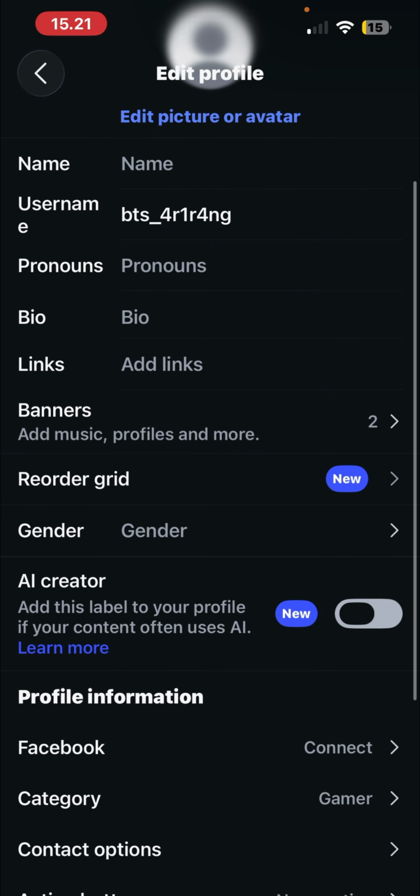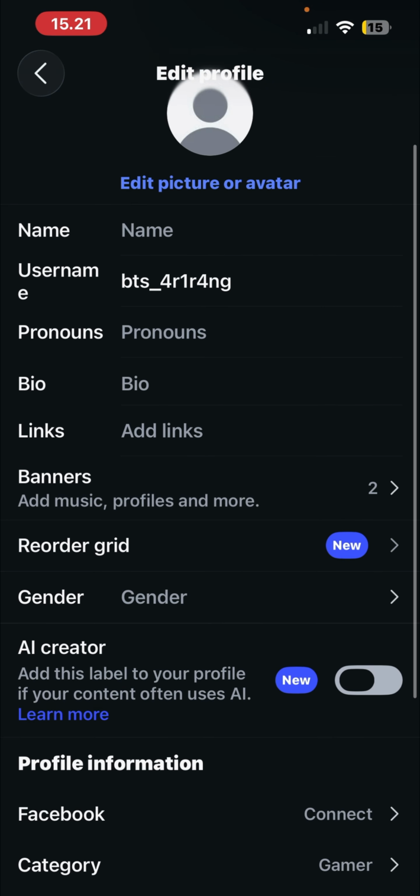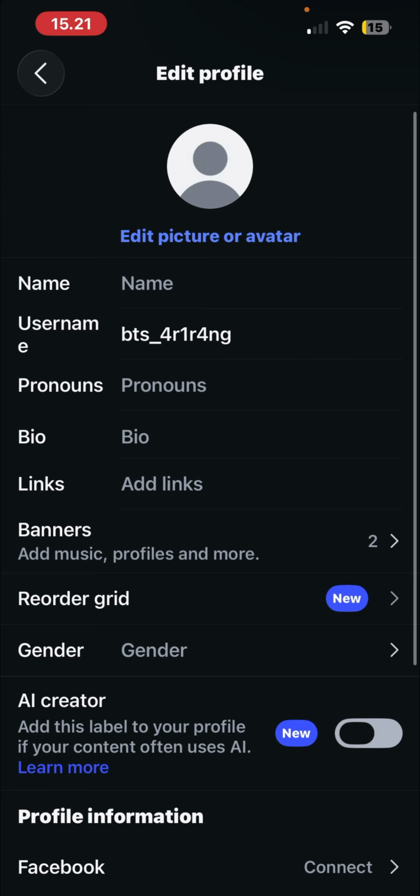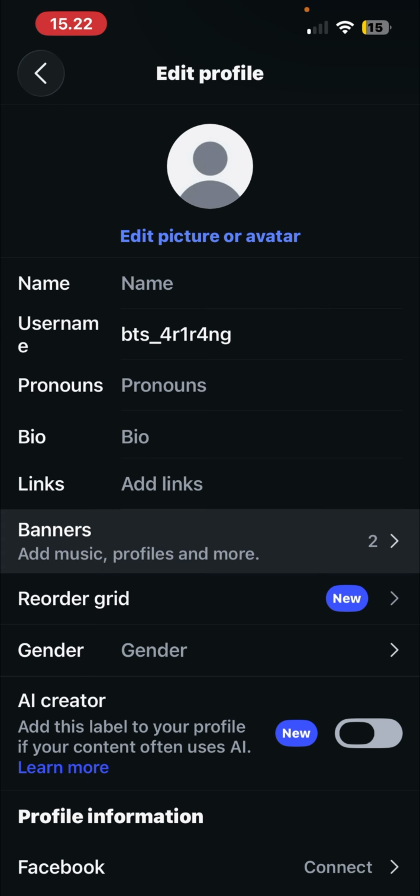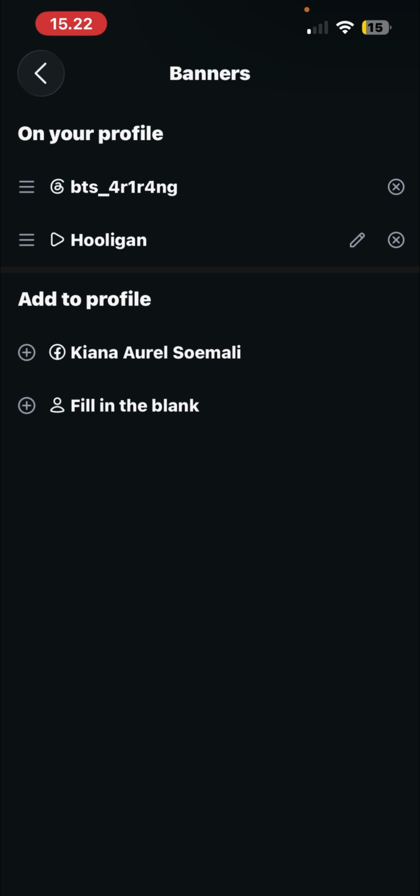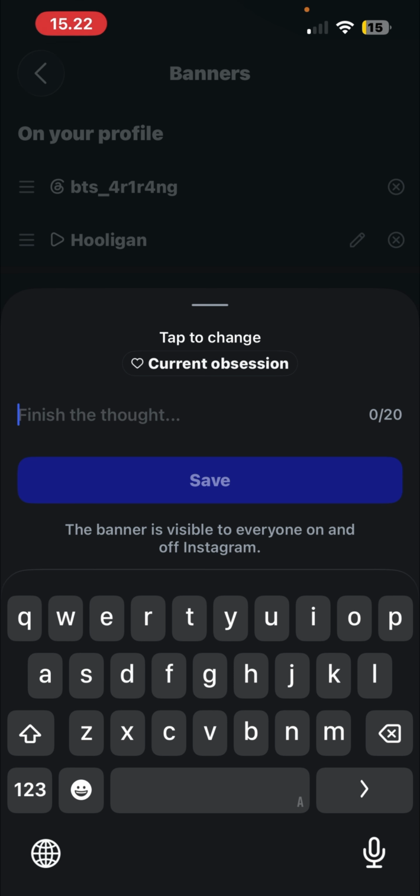Where is it? Add links. Oh, no. Banners. If you go to banners under links, you'll see the fill in the blank here, like that. So there's current obsession, dream destination, playing, reading, watching, and looking for recommendations, I guess.